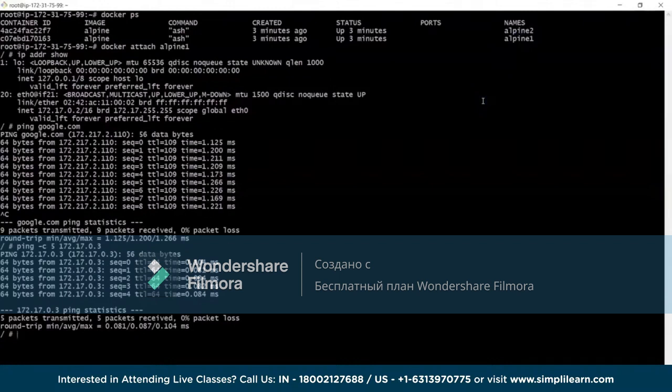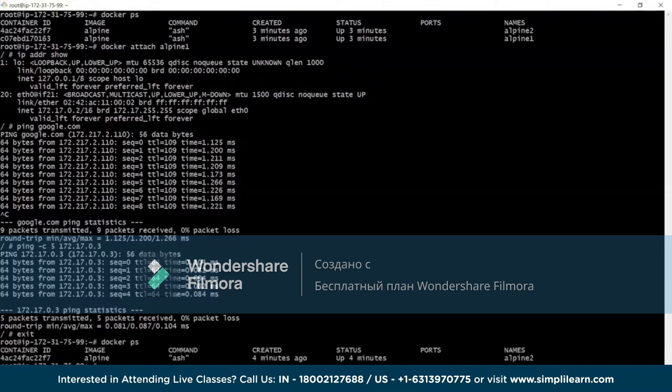Similarly, you can do the same thing in the case of Alpine 2. You connect to Alpine 2 and follow the same steps. If you go to Alpine 2, you can connect to Alpine 1 also. If you come out, the containers will always be up and running, and you will be able to have the mechanisms there.